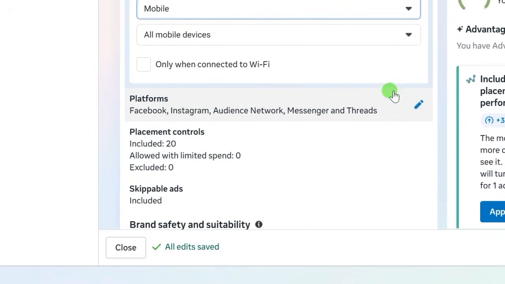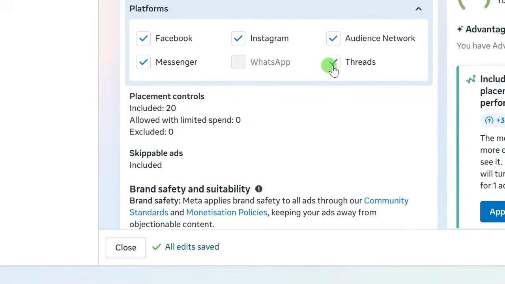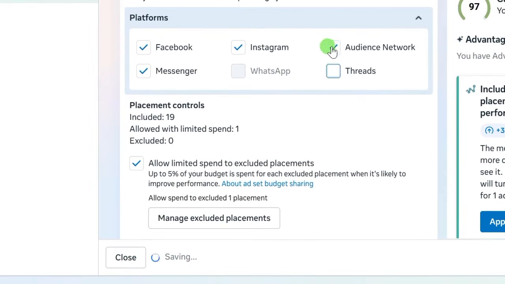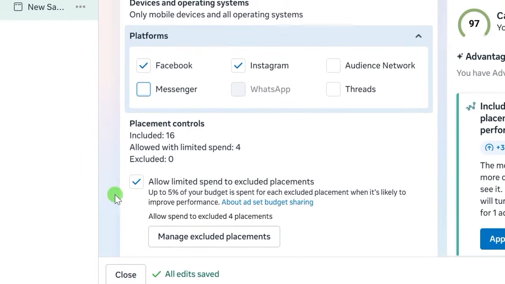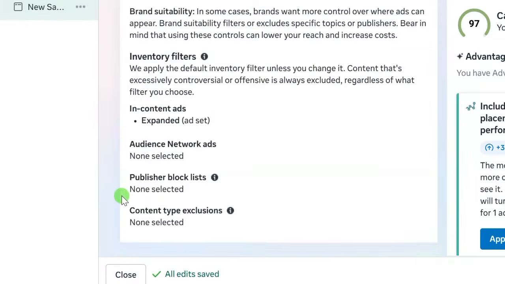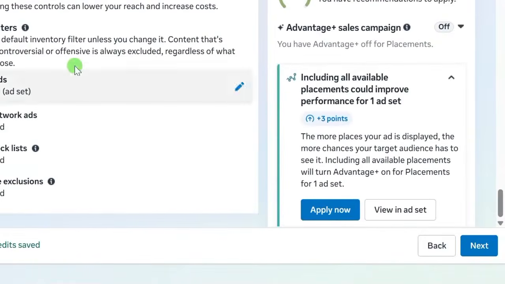Then scroll down. For platforms, there is no need for you to target threads. Just remove threads, remove audience network, remove messenger. You can target Facebook and Instagram depending on your budget, okay? If you're using a very small daily budget, then remove Instagram and leave it on Facebook, okay? If you're running an Instagram ad, then leave it on Instagram, right? Then that is for the ad set level.